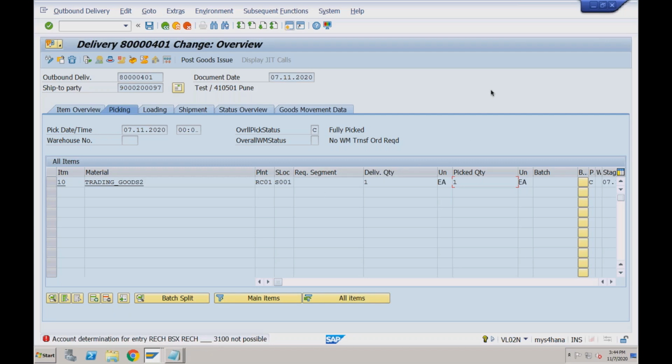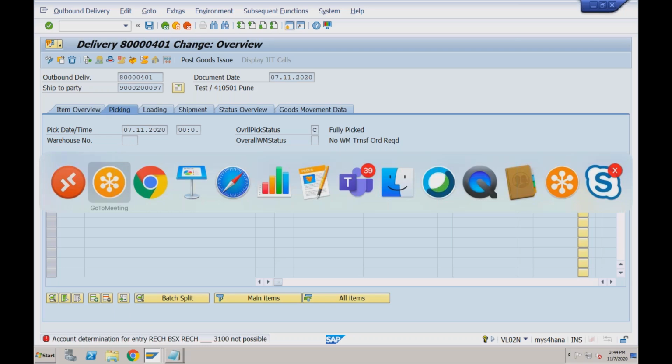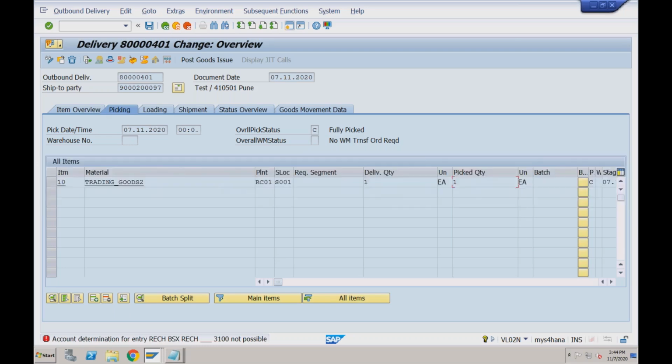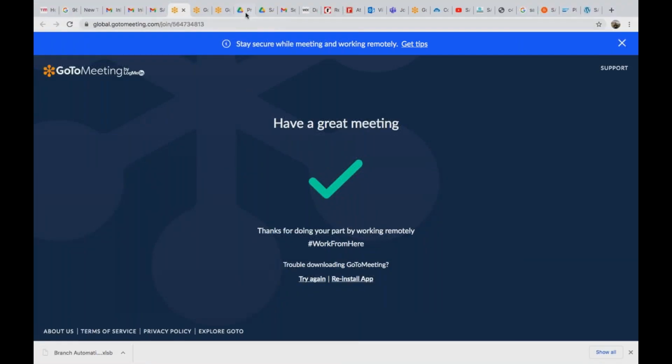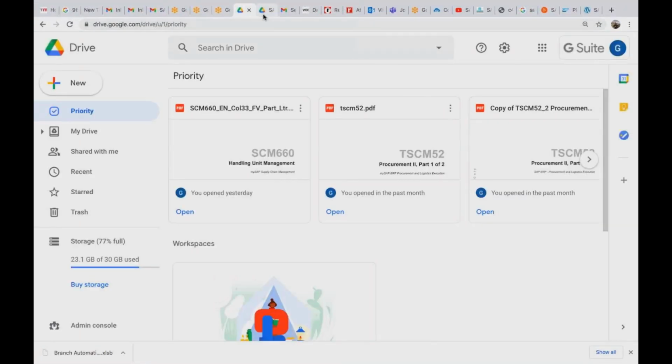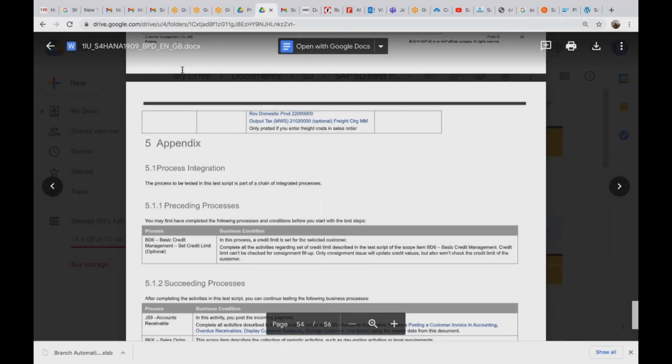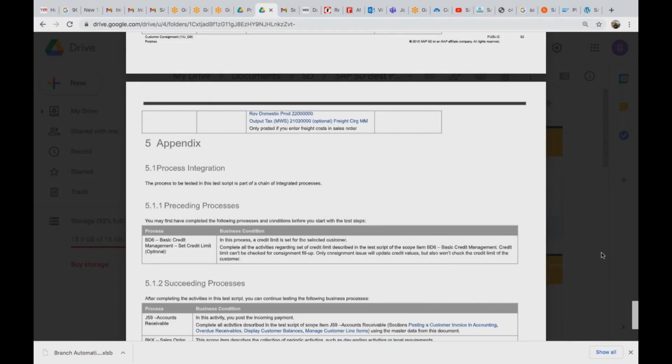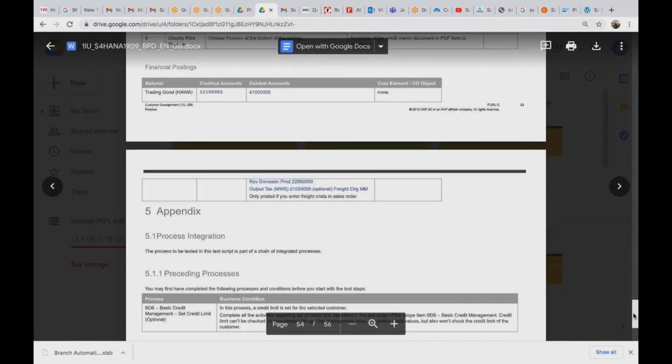Okay, now let's go through the test scripts together so that you understand how to read the test script, because if you're finding it difficult, I will just explain one or two test scripts and the other ones you try to do on your own. See, I don't want you to go through all the test scripts.